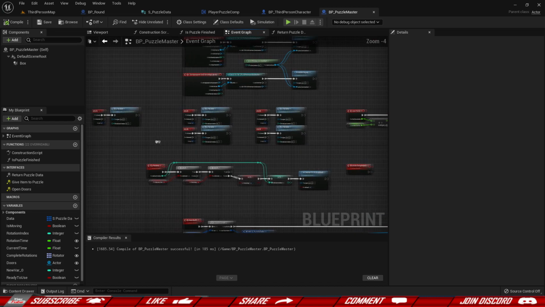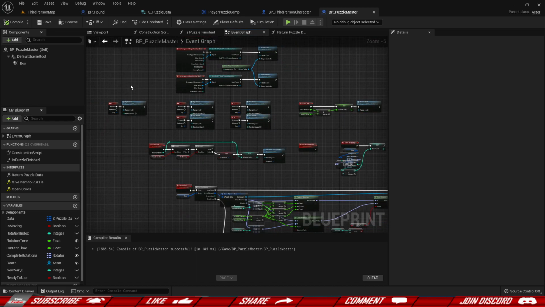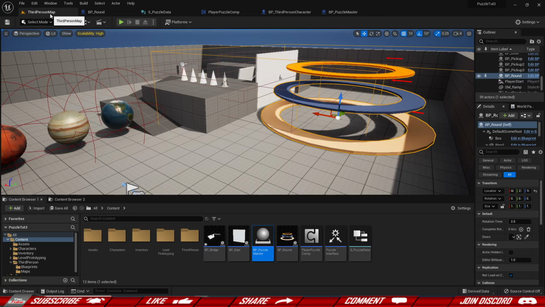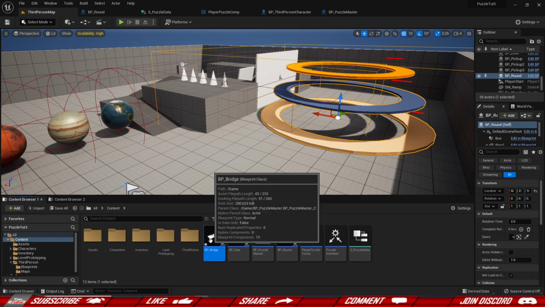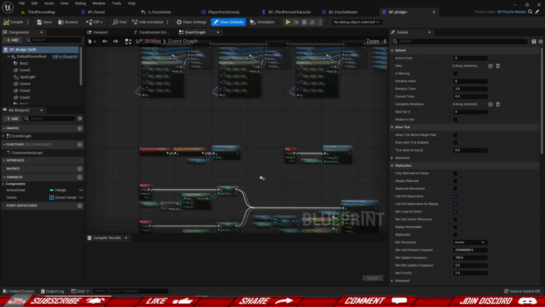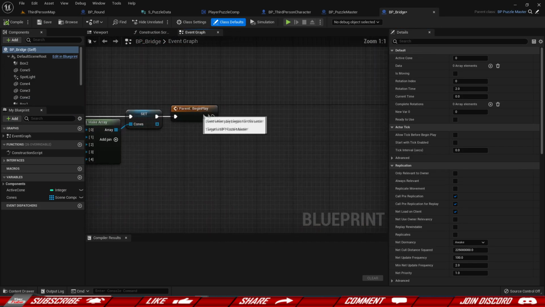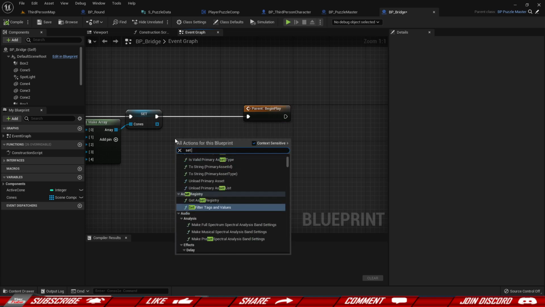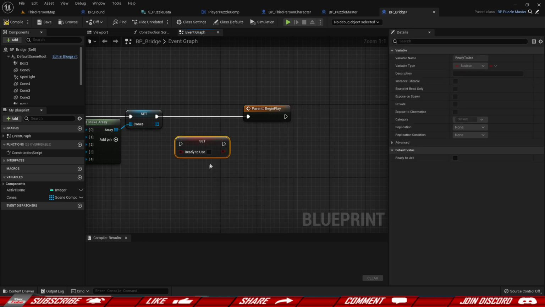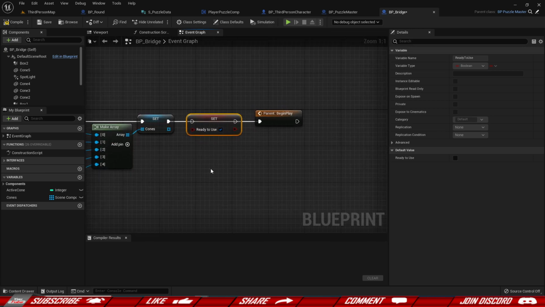Now we have two options. Either we can set separately that some of the puzzles are ready to use. So let's say if we leave this like it is right now, and I don't need any items for my bridge puzzle, I would go to my BP bridge, and under the begin play, before I run the parent's code, I would set ready to use to be true like this. But I don't want to do that because most of my puzzles perhaps will not need these items. Most of them will be ready to use by default.